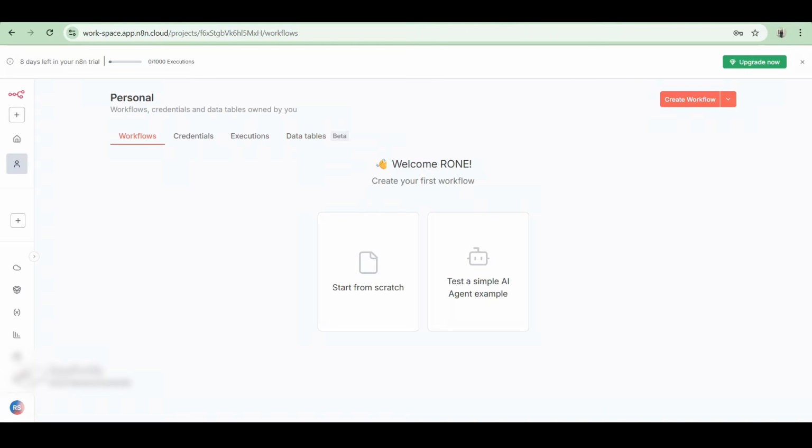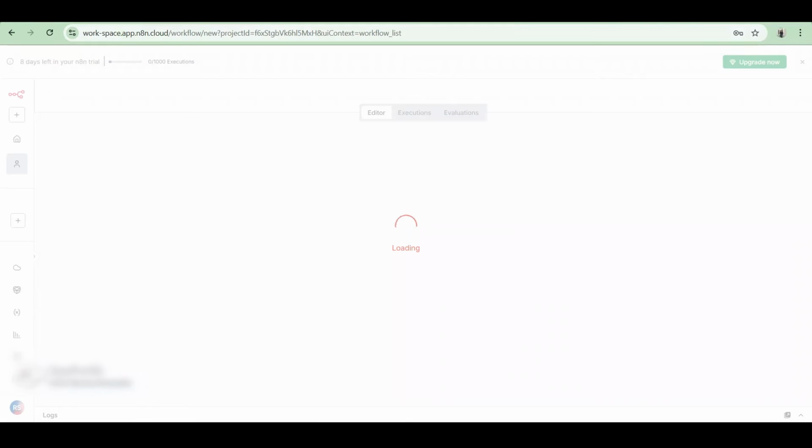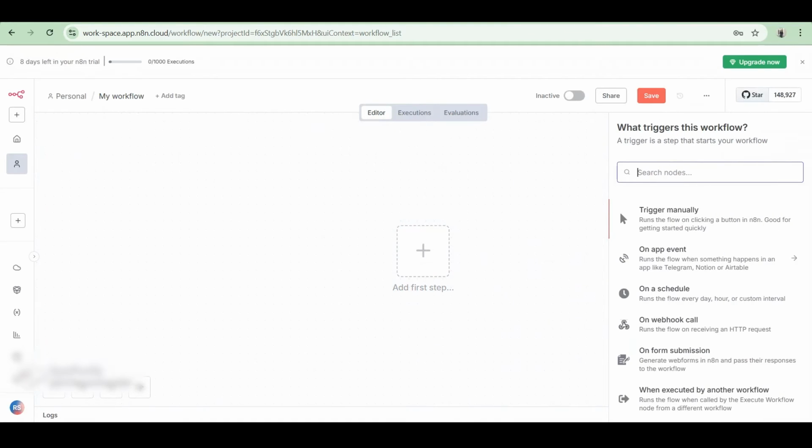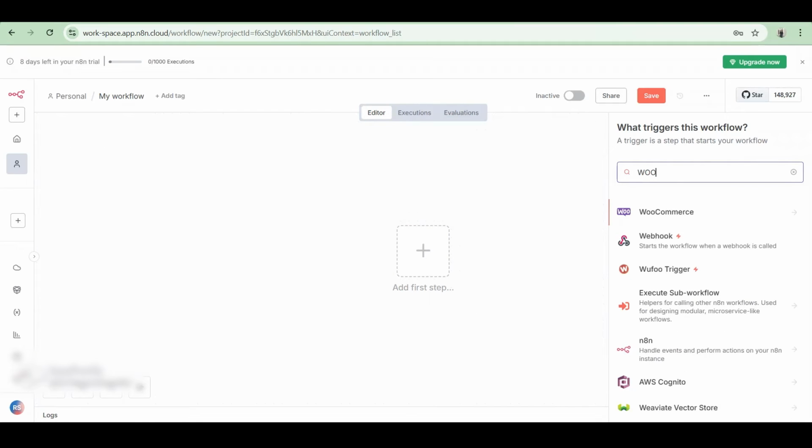First, open your web browser and go to app.n8n.cloud and log in to your N8N account. The next step would be to click here to create a new workflow. For us to begin, add a first step, and on the search nodes, type in WooCommerce.